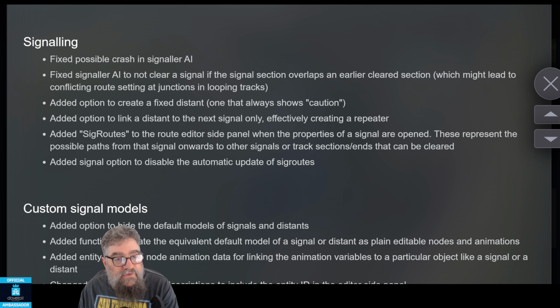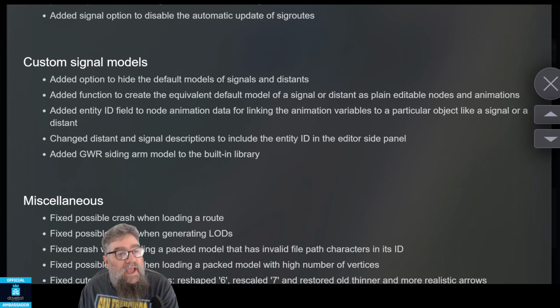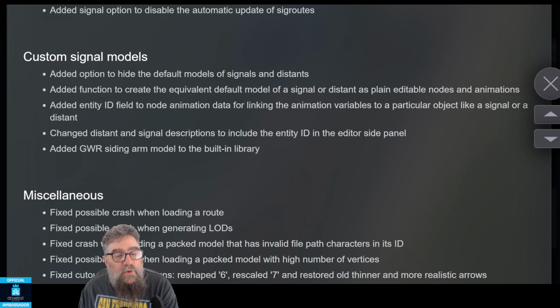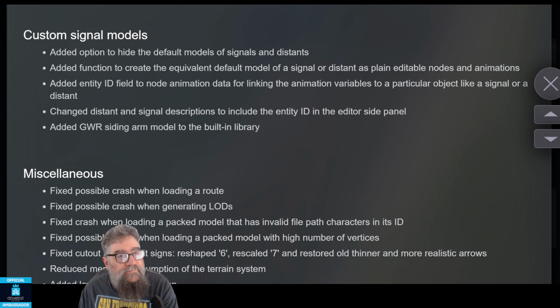Added seek routes to the route editor side panel when the properties of a signal are opened. These represent the possible paths from that signal onwards to other signals or track section ends that can be cleared. Added a signal option to disable the automatic update of seek routes. Custom signal models. We'll see one of these in a minute. Added the option to hide the default models of signals and distance.